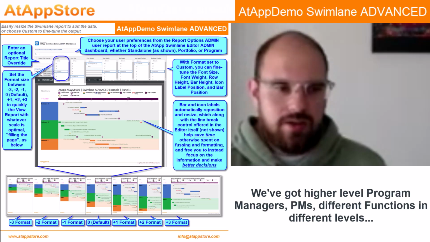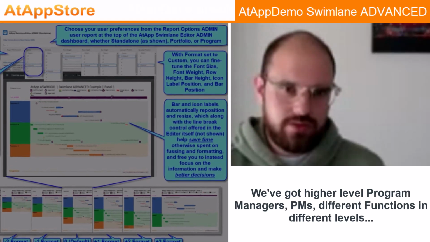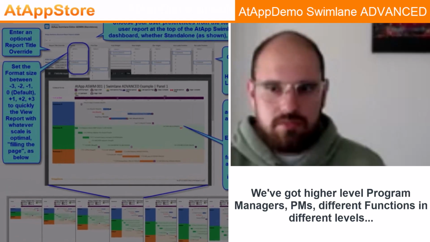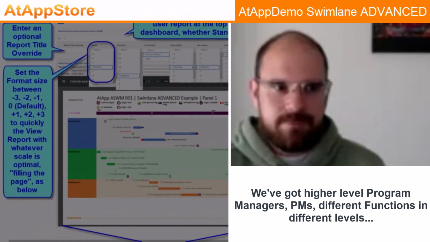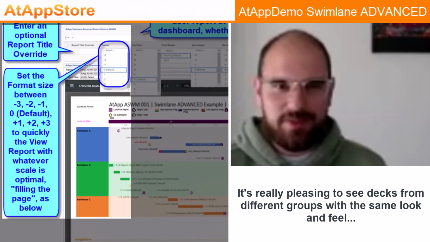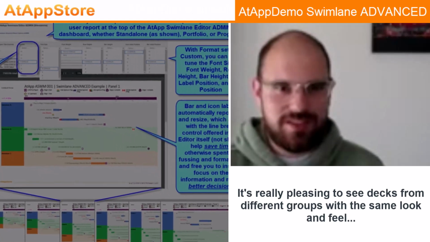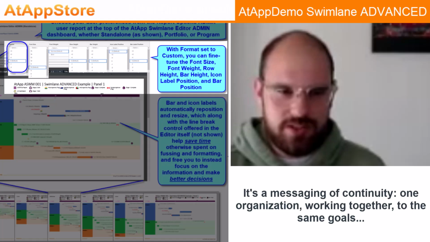So we've got higher level program managers and then project managers at different functions and different levels. And I think they can all benefit from this tool and use it to create both high level and more specific Gantt function decks. It's really pleasing for me when I see decks coming from different groups, different departments that have the same look and feel, that use the same color schemes, that use the same icons. It's a messaging of continuity, one organization working together, creating the same outputs, working towards the same goals.